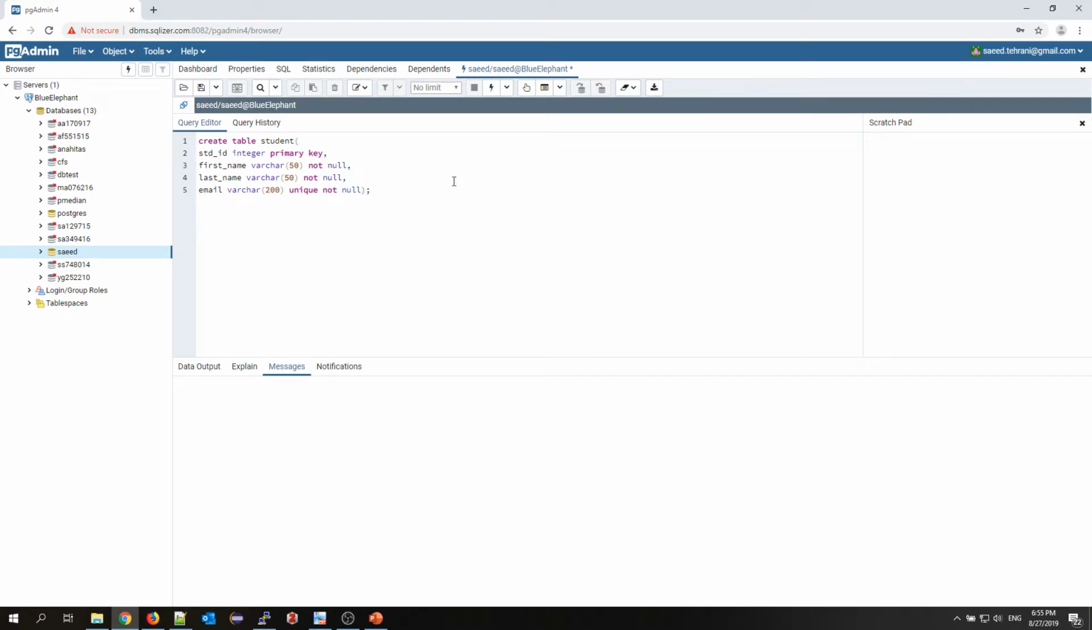To run your query, you can press the F5 key on your keyboard or click on the execute button on the toolbar here. Once you click on the execute button in the toolbar, if you don't have any syntax error, you should be able to see query returned successfully and the amount of time for the query to run. In this example, I did not have any errors in my query, and my query returned successfully.